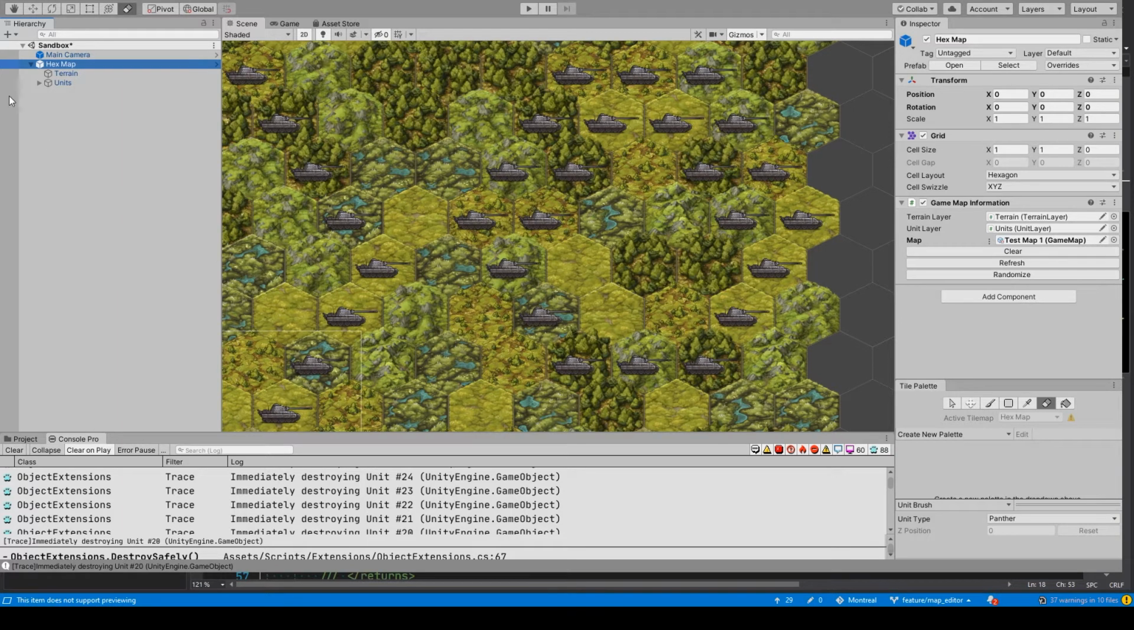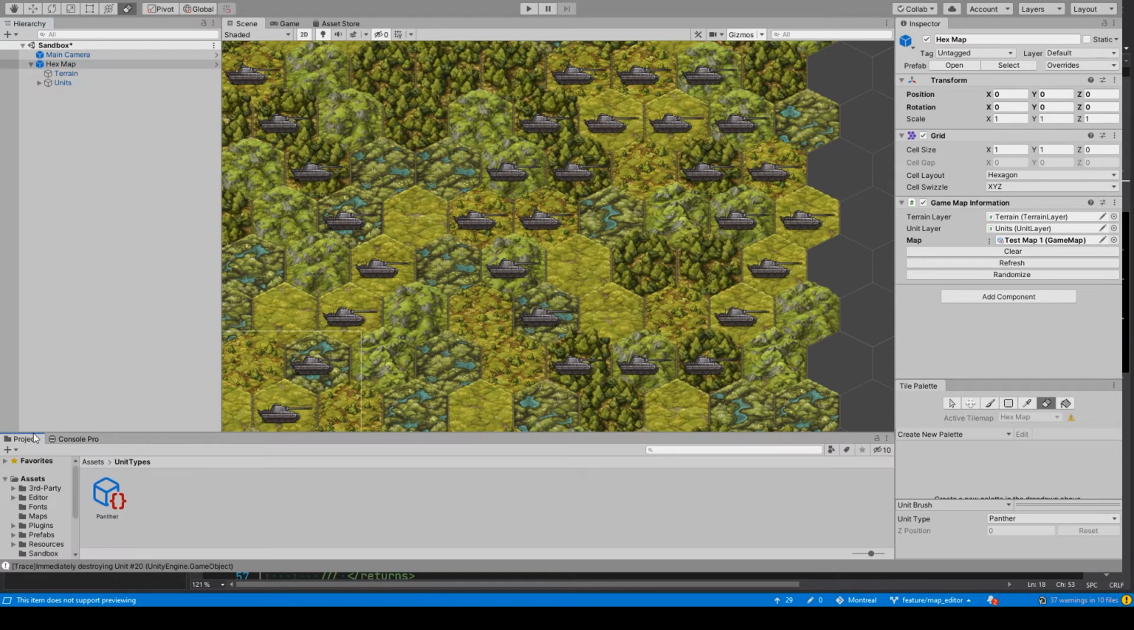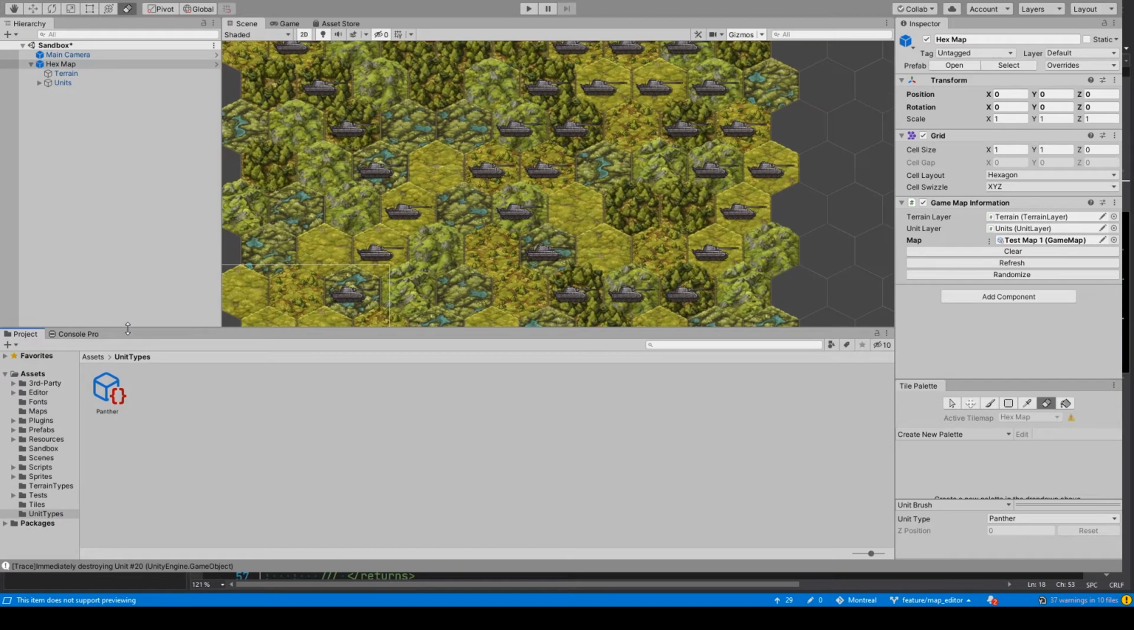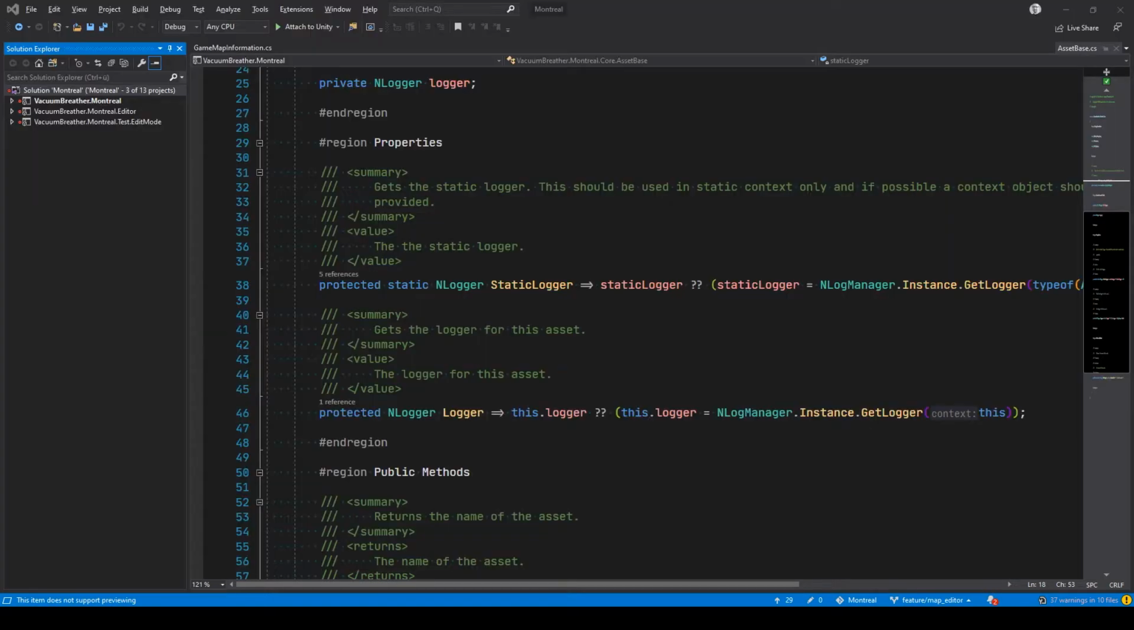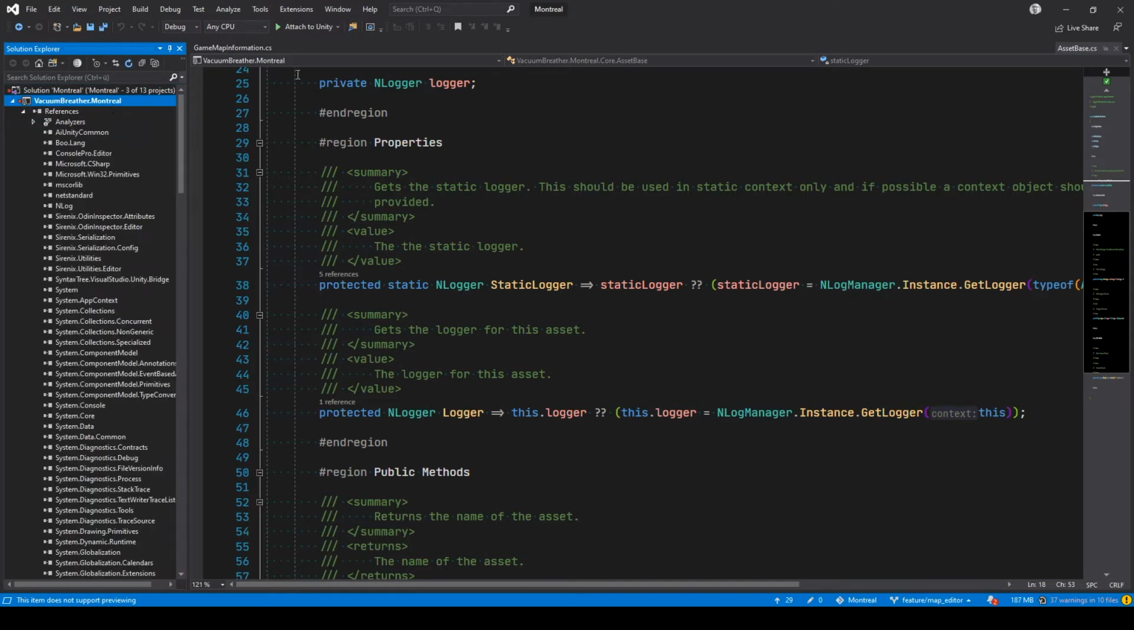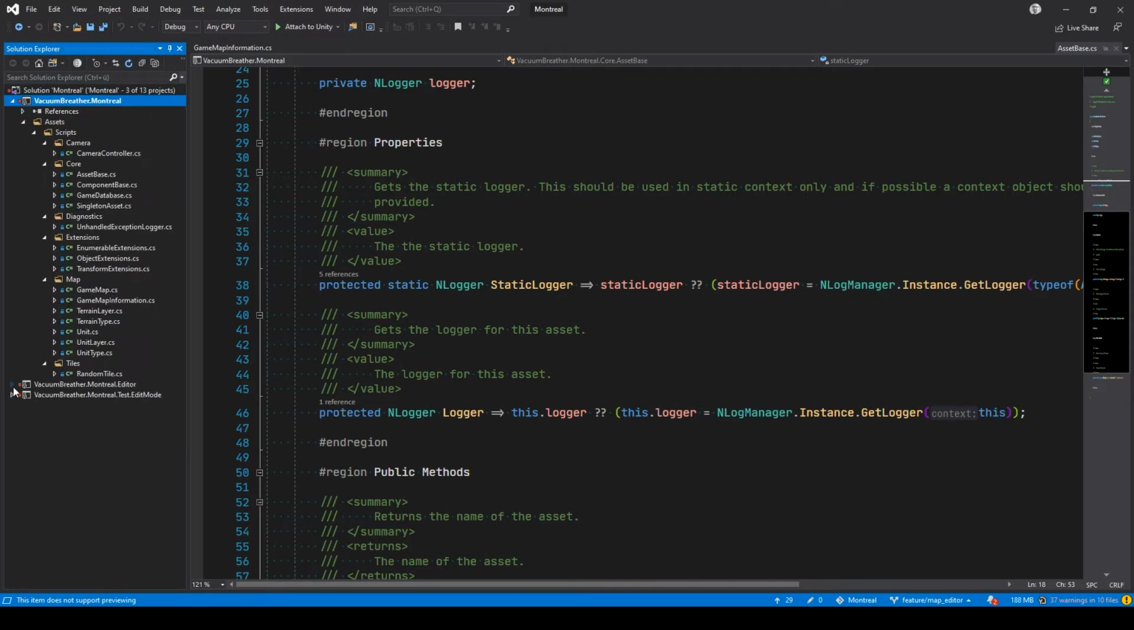So that is that. Let me see. Is there anything more interesting in the actual project? I don't think so. So let me jump right into the code. And let's take a look at what I actually did here. There we go. And in the editor, we have the actual brush.